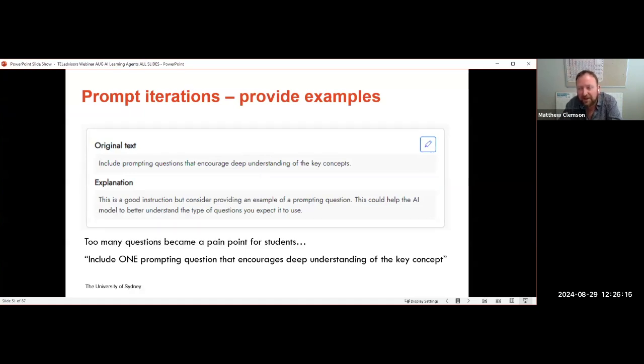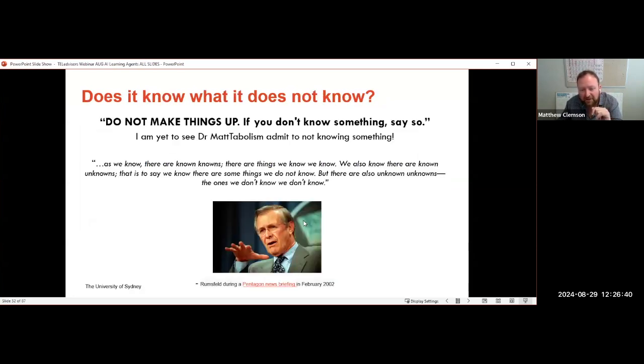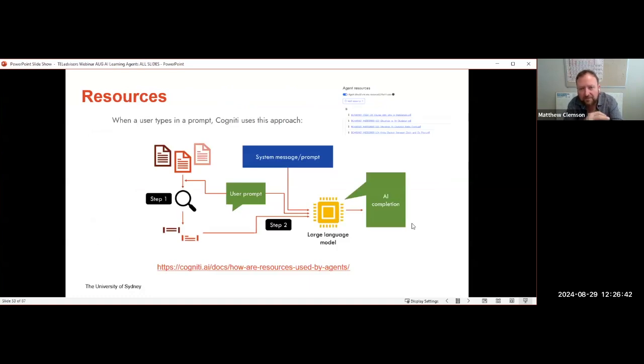So we want a conversation, but they're there to gather information. They're not there to engage in a conversation with the bot, as far as my use case is concerned within my context. And so don't make it too difficult for students to get in there and learn, because that's what they're trying to do, and that's what we want them to do. So I changed that up to include one prompting question. And that seems to have helped.